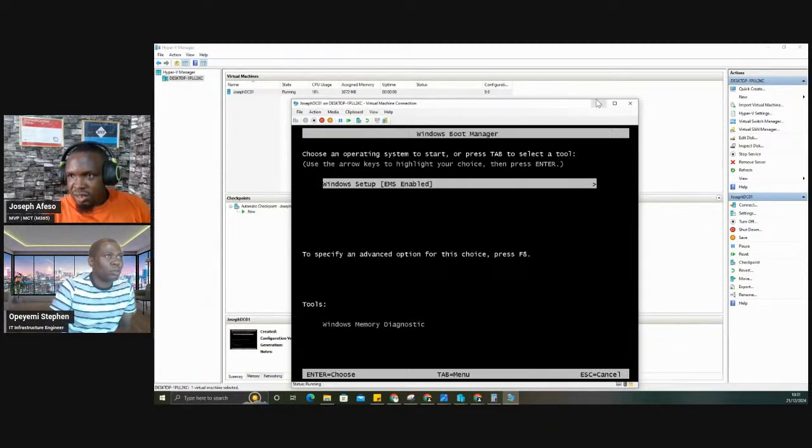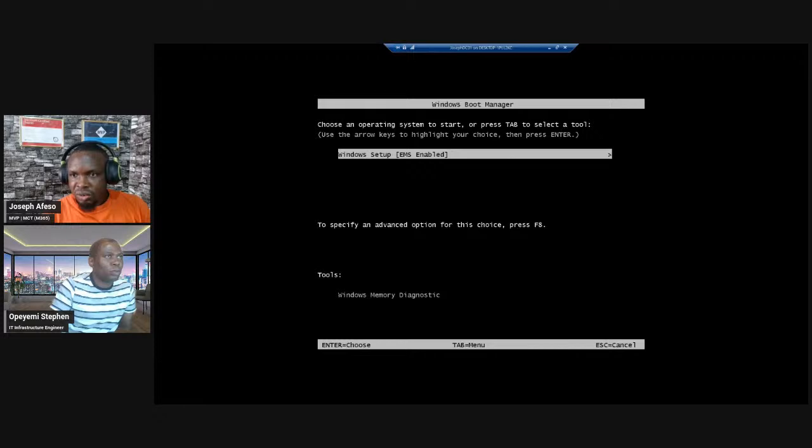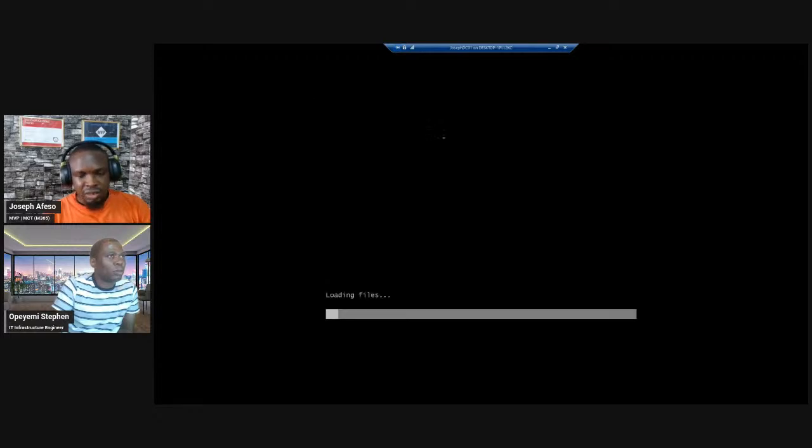So let's see what this is saying. Setup. Choose an operating system to start, or press Tab. Use the arrow key to highlight. Let me see what's happening there. Okay, so it's just going to pick from that VM, and then it is starting it up the very first time.